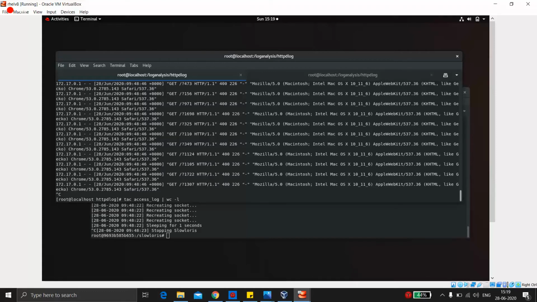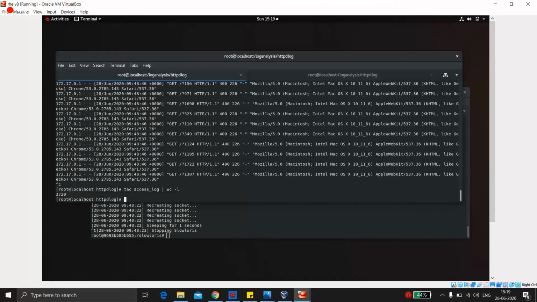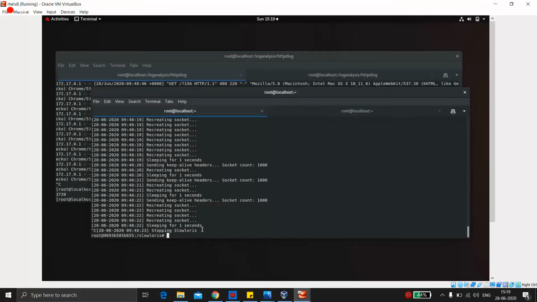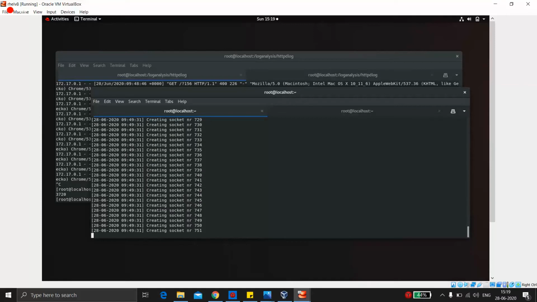WCFNL will count the number of lines or records in it. So it's around 3720. It's even less. We can even go up to 5000 or 6000. That won't be an issue. We can even create more. Okay, let's create more. I'll just run from this one.